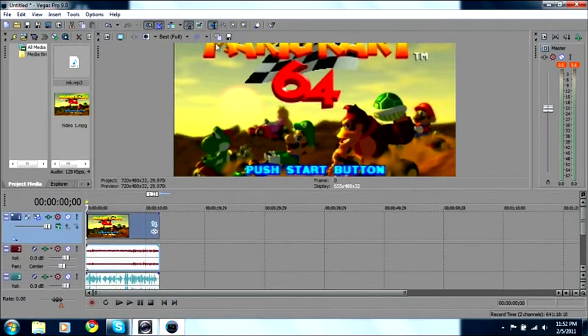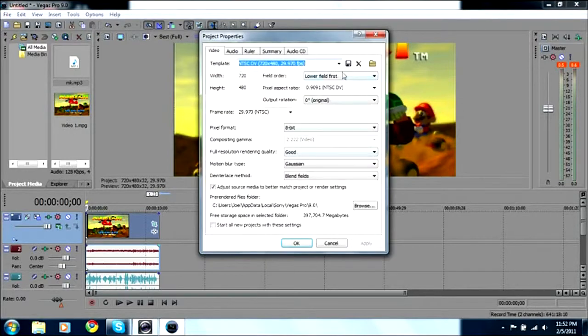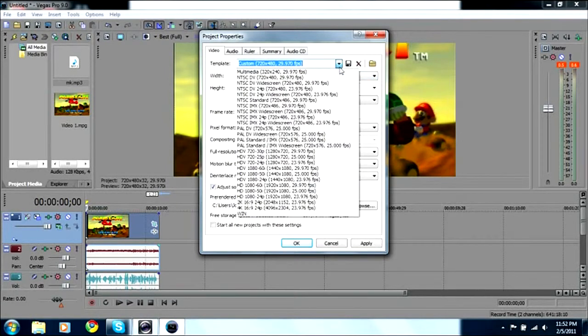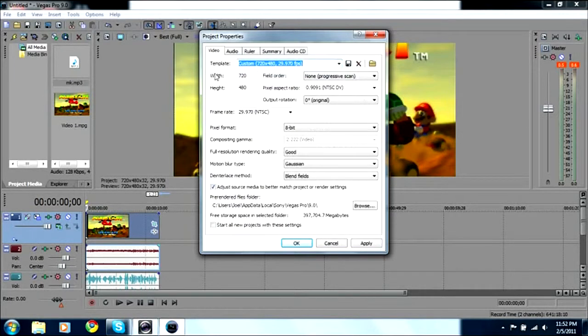Yeah, that's really not that much work goes into it. But then we go to Project Properties, go to Field Order, and do Non-Progressive Scan. Now usually, I believe it's this one right here, I think it was this one, but I do custom anyway. So we do Field Order, Non-Progressive Scan. We got width 720, height 480, frame rate 29.970, NTSC of course.